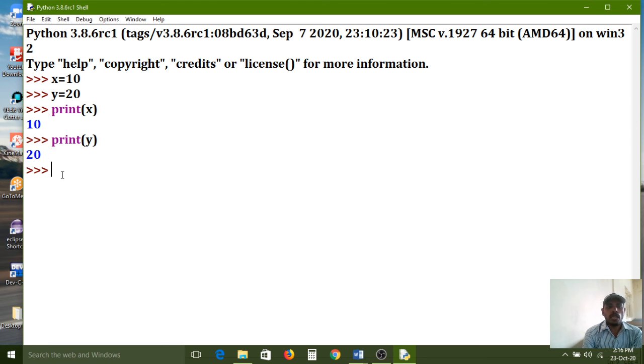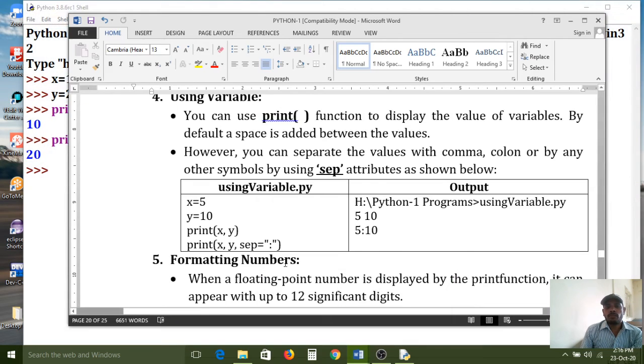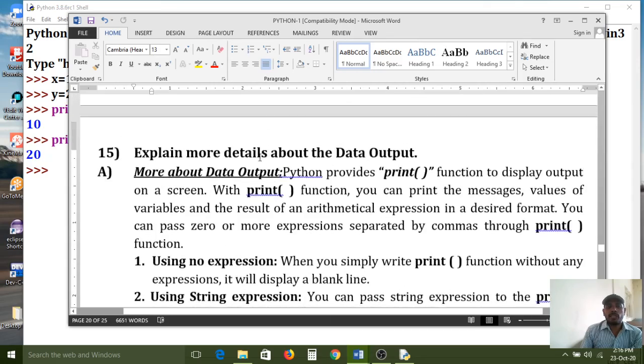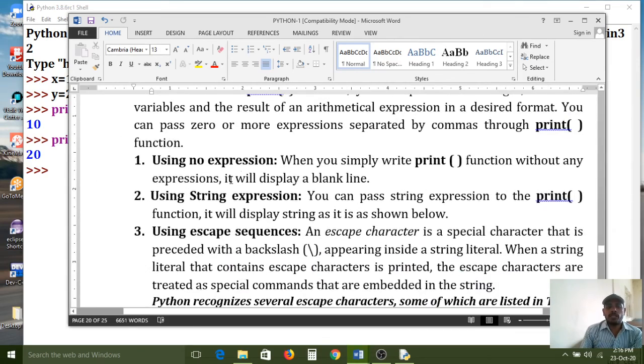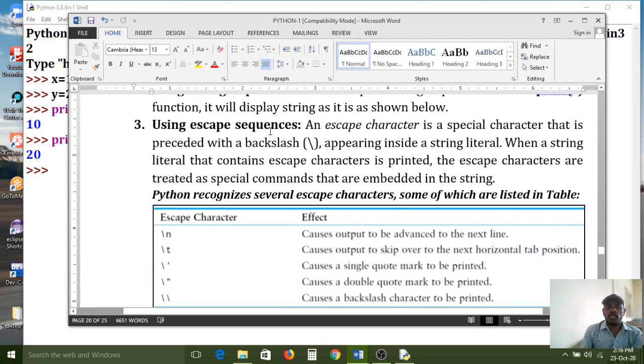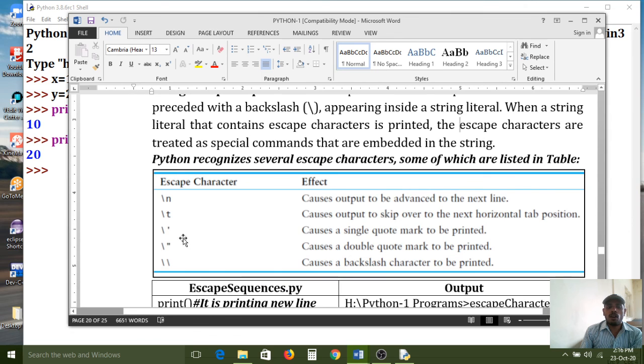To see any output, we compulsorily need to use the print function. So the print function, how many ways can we use it? That is the major concept here. First one is without expression, using no expression, using string expression, using escape sequences, nothing but these.